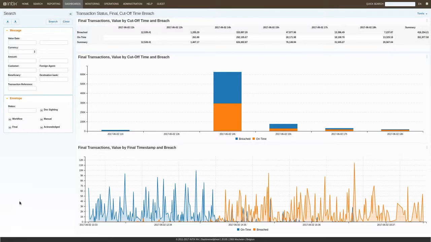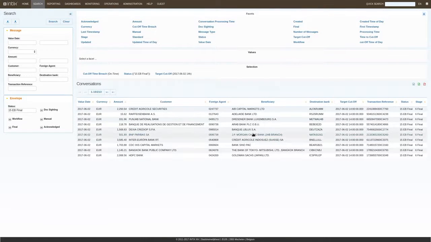At the bottom, a view on transactions processed during the day, with the processing time on the horizontal axis, again expressed in their euro counter value and split out in function of cut-off time breaches. We drill down on euro transactions that did not breach cut-off time, representing almost 300,000 euros. The amount consists of over 300 different transactions.